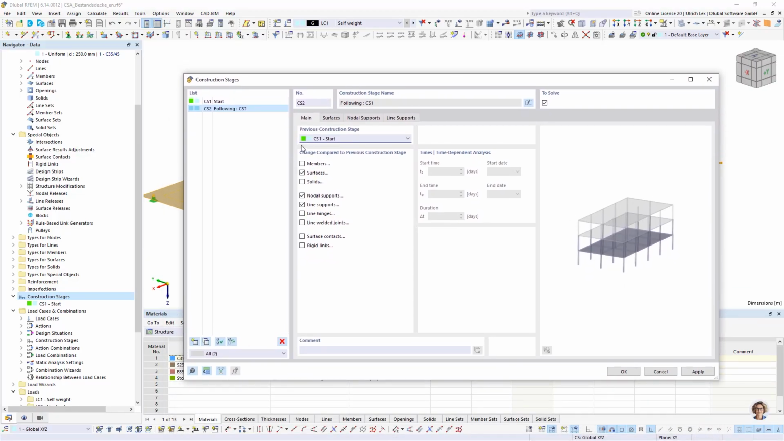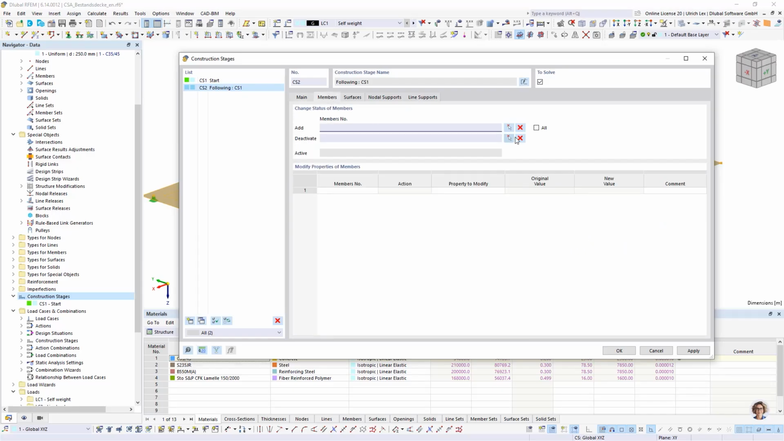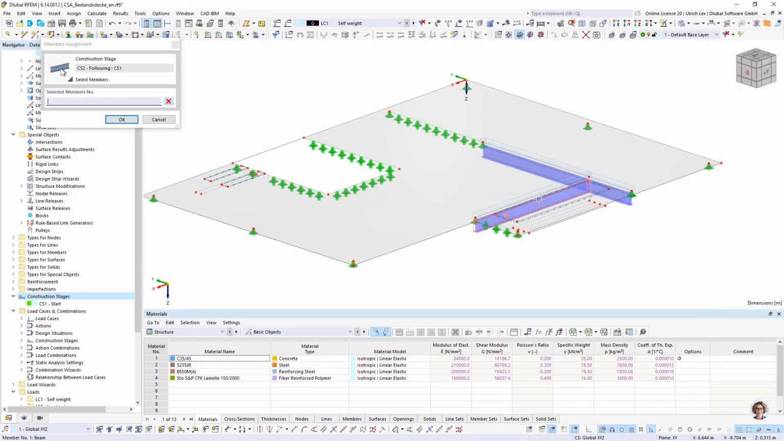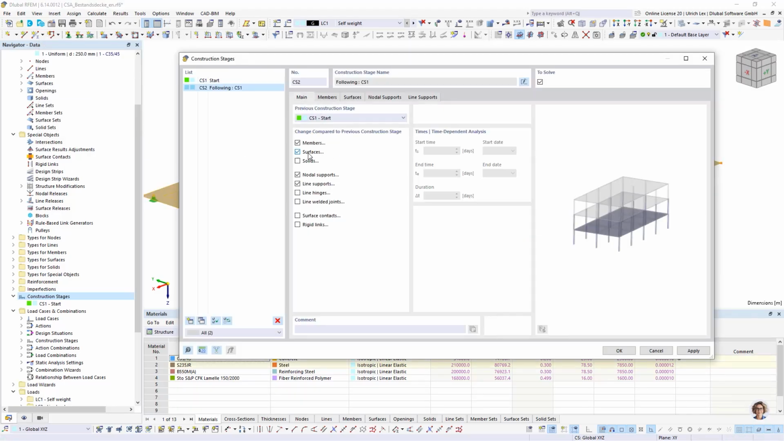And also the activated things, surfaces, nodal supports are transferred from stage 1 to stage 2. In stage 2, I can modify the system in this way. Now here should additionally the members be acting. I can choose it: 1, 2, 3. Okay.